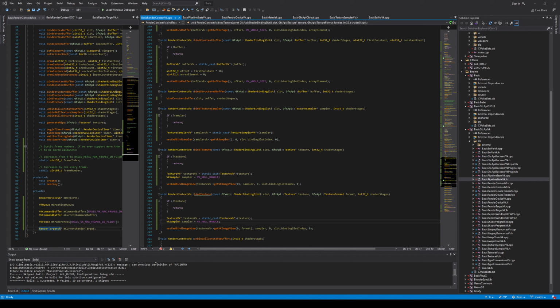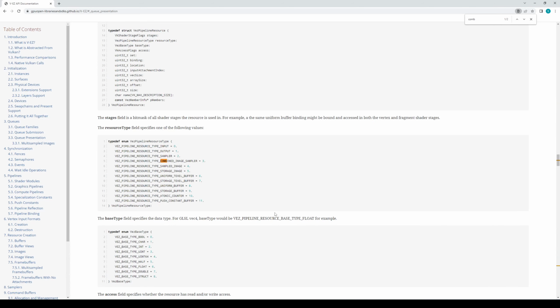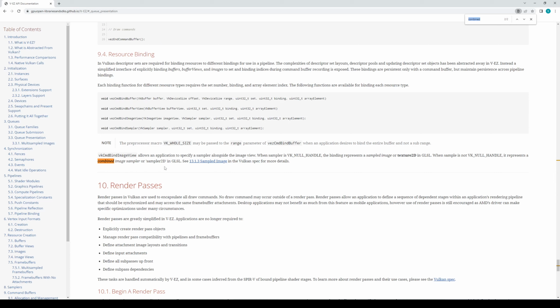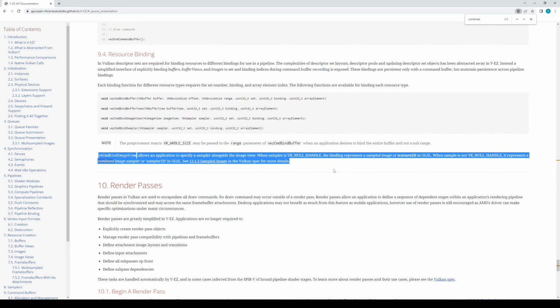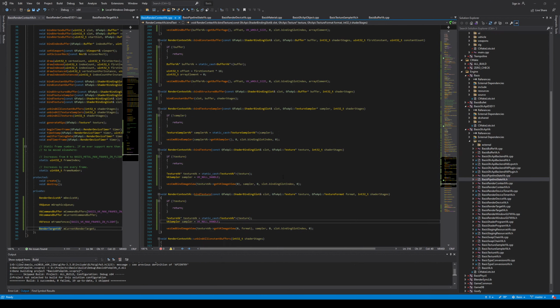So we can just quickly have a look at the docs. And here you can see this combined image sampler. So yes, this is what I was talking about. I remember reading this earlier. So when you use command bind image view, it allows an application to specify a sampler alongside the image view. When sampler is VK null handle, the binding represents a sampled image or texture 2D in GLSL. And that's essentially what we have.